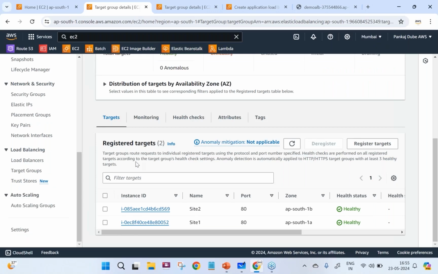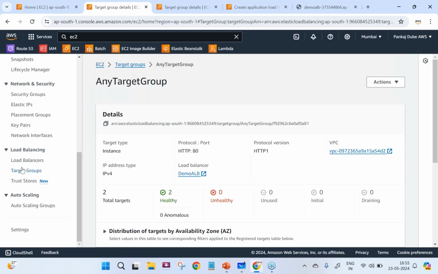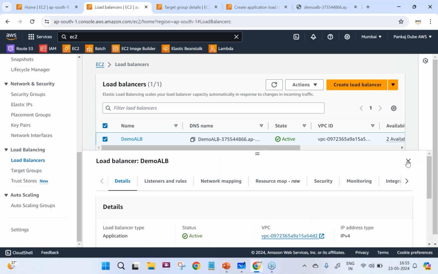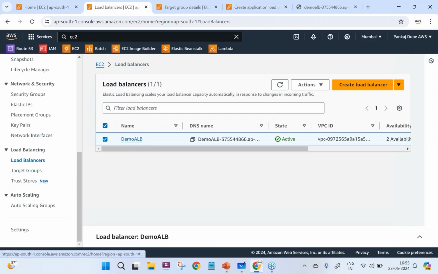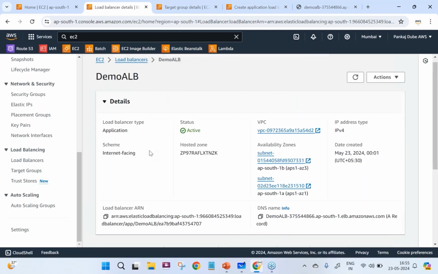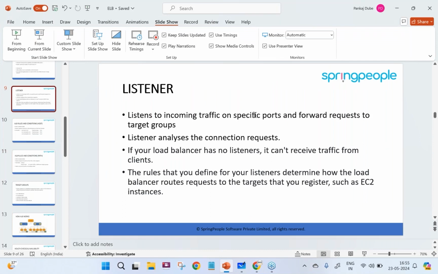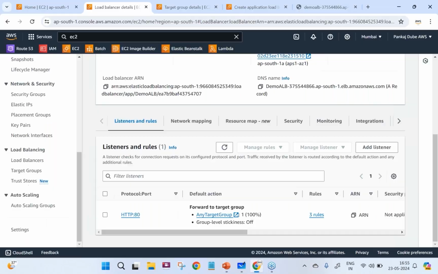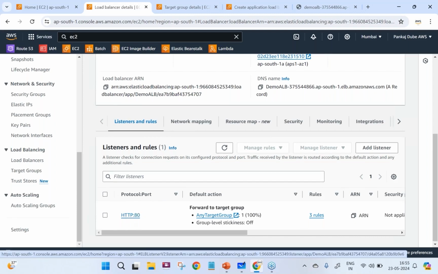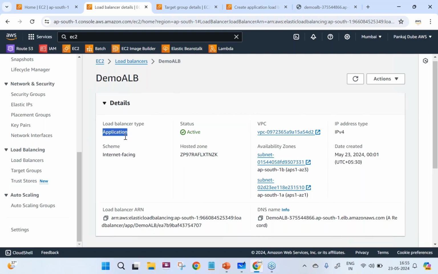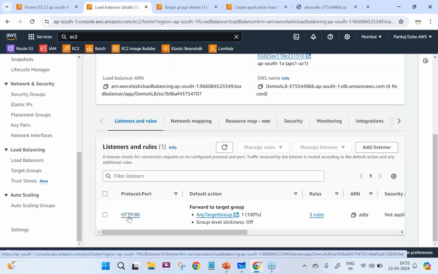So if I go to the Mumbai location, I already have a load balancer, as I showed you, where the traffic is distributed across the nodes. If I click on this one and look at listeners and rules, what is a listener? It listens to the request. It listens to the incoming traffic on specific ports and forwards it to the target groups. The default action forwards the traffic to the target group. And what is the port configured? HTTP 80, as it is an application load balancer. What is the load balancer type? It is application. It works on HTTP and HTTPS.